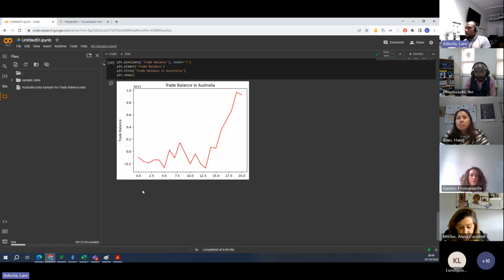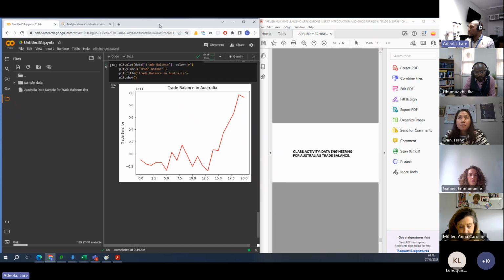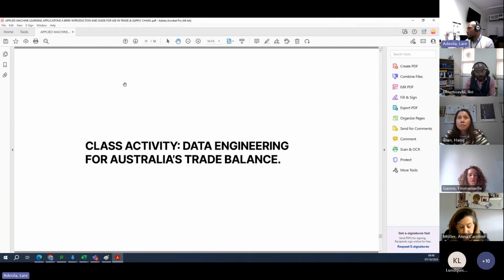So that is one example of engineering data in order to get more insights and prepare it for a machine learning model.